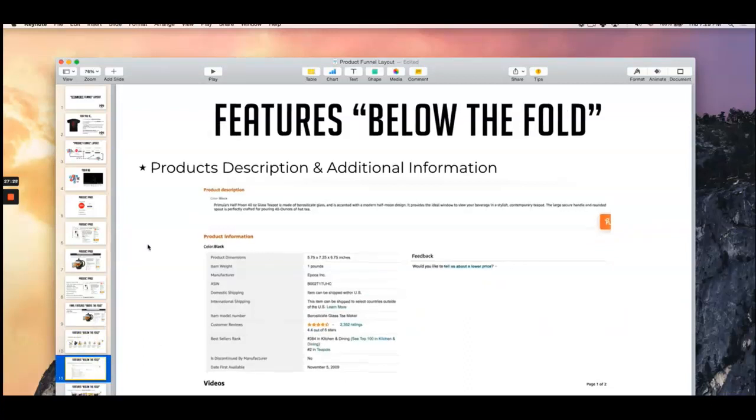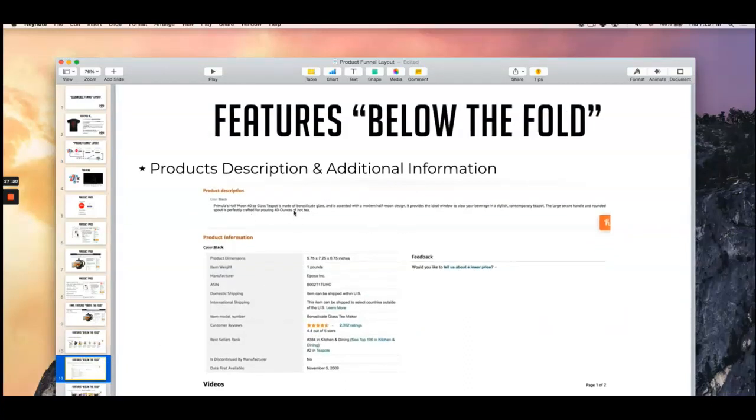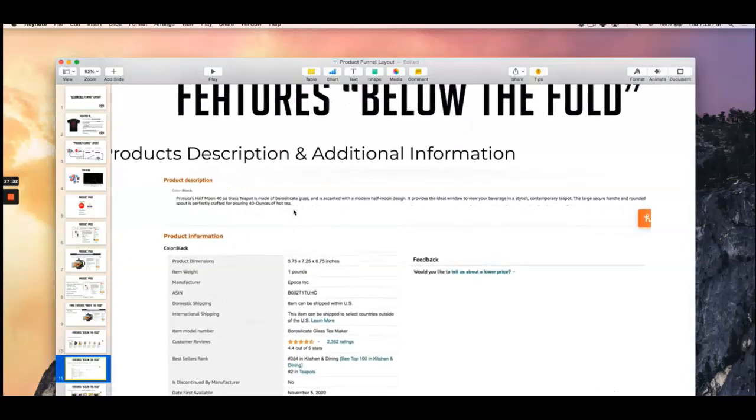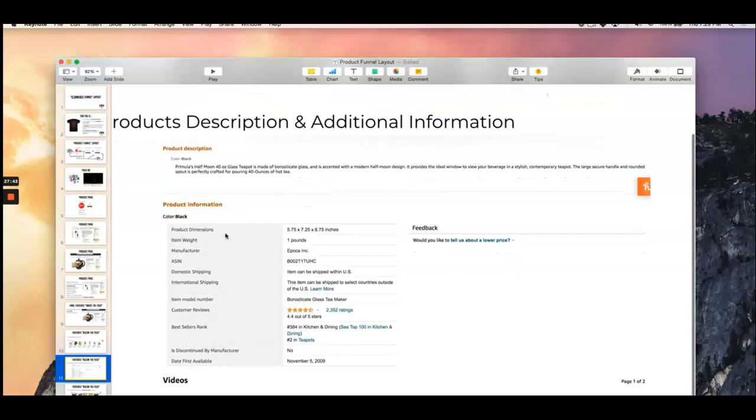Now, a couple more things down below the fold. You're going to see product descriptions. Product descriptions are necessary because people want to know that what they're getting is what they're specifically looking for. They want to make sure that the specs are what they're looking for. Some people care about this stuff, whether it's product dimensions, especially if you're in clothing, which, if you're in clothing, more power to you.